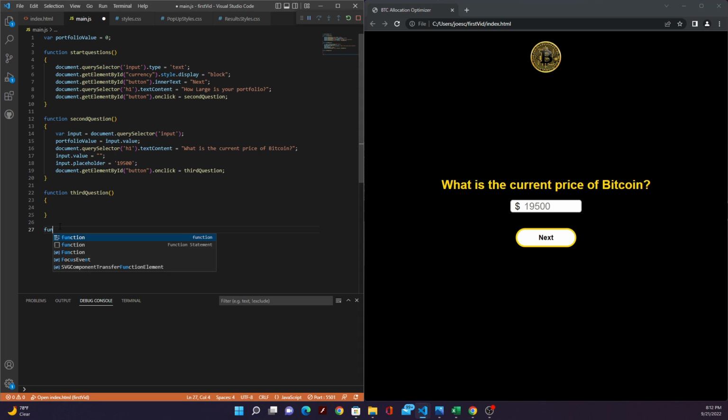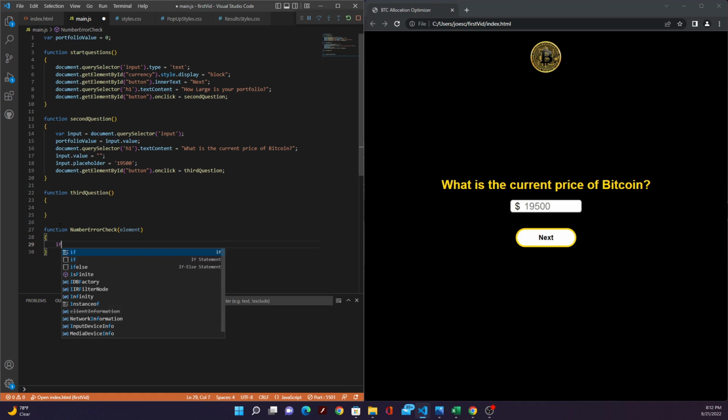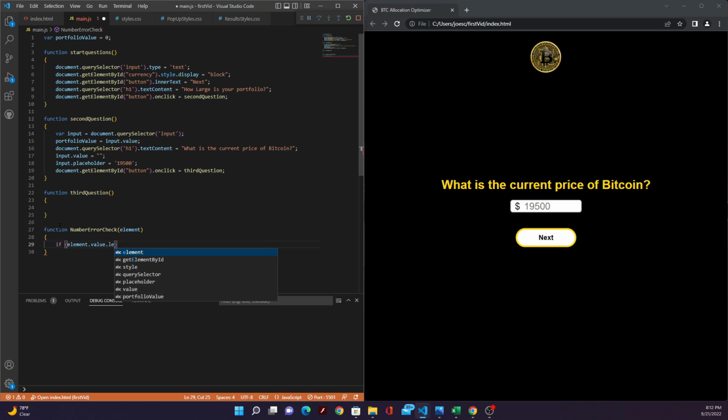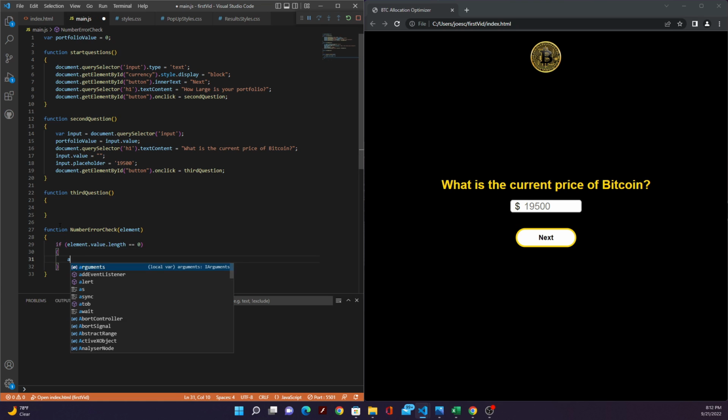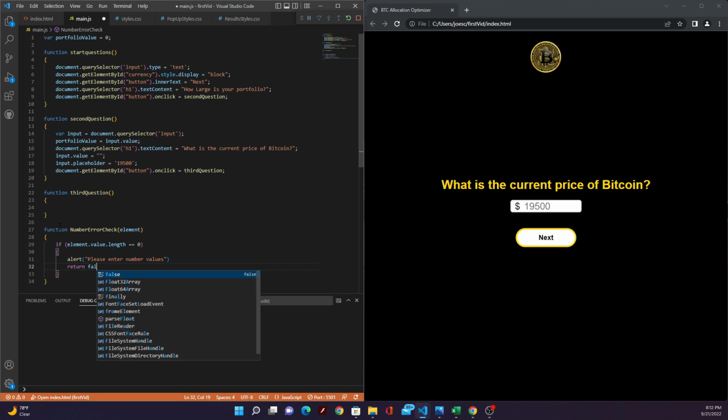So to check for this, let's create a function, number error check. And let's pass through the element, which is the input. So firstly, we can check if element.value.length is equal to 0. So if it's blank, we're going to pass in an alert and a message just saying, please enter number values. And we're just going to return false.